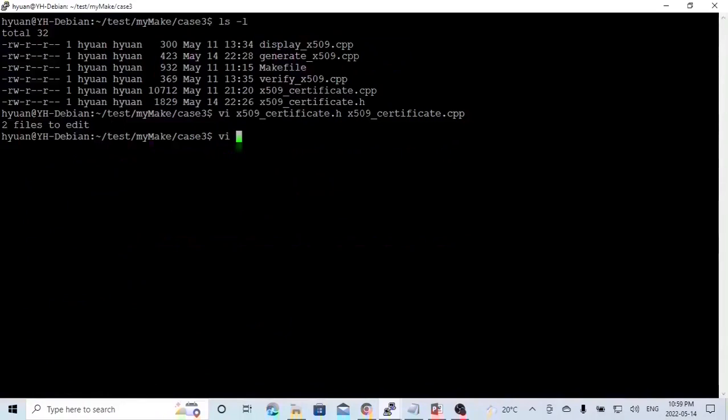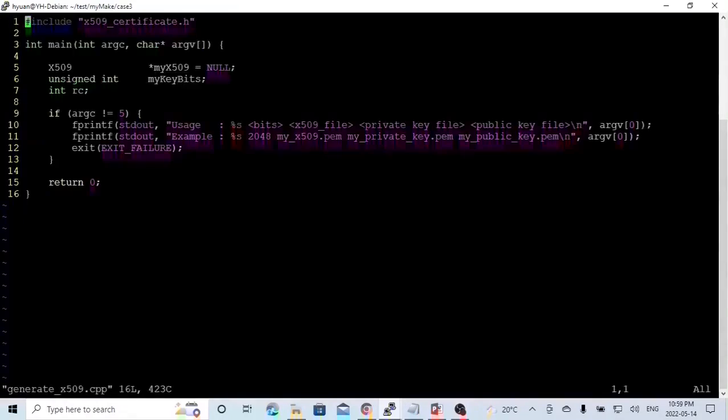We're going to create 3 applications. One is called generator_x509.cpp, display_x509.cpp, verify_x509.cpp. The usage for generator_x509.cpp: first argument key bit, second argument will be the X509 file name, third argument will be the private key file name and the public file name. We declare some variables, myX509, myKeyBits, and the integer return code. After validating the syntax, we first get my key bit.